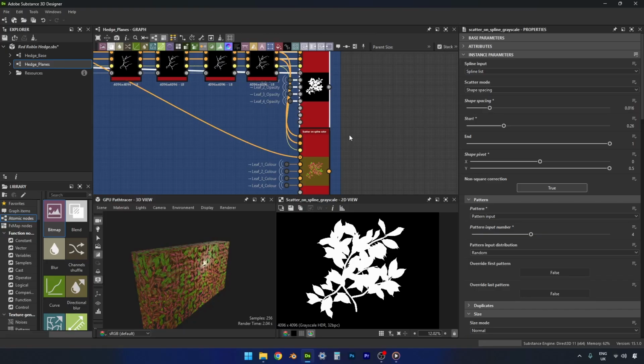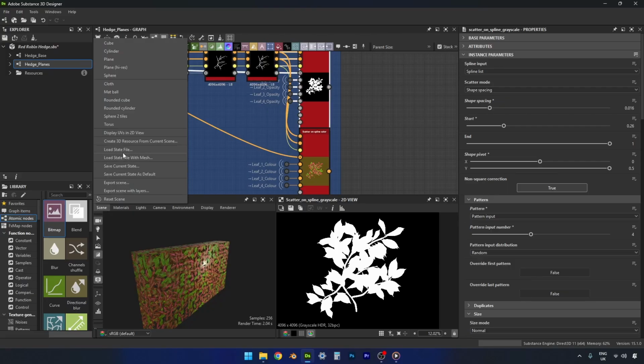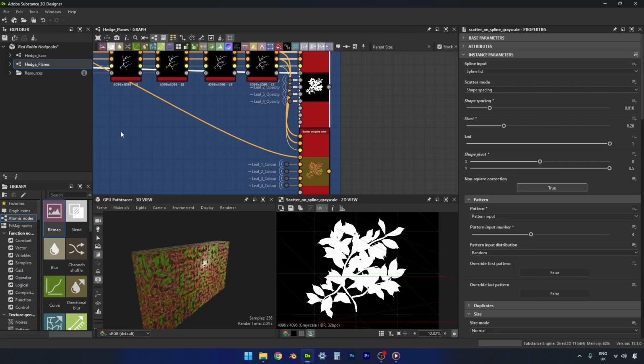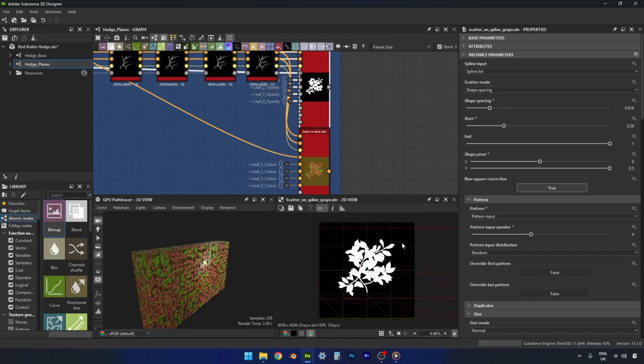Okay, so we have our 4 branches done. Now we need to set them up on our texture so that all 4 branches fit on correctly. If you remember when we did the UVs in Blender, we split the 4 branches up to take up 1/4 of the space. If we go across here to Scene and say Display UVs in 2D View, we can actually see our UVs here. So the red ones are for the base mesh and the green ones are for our planes.